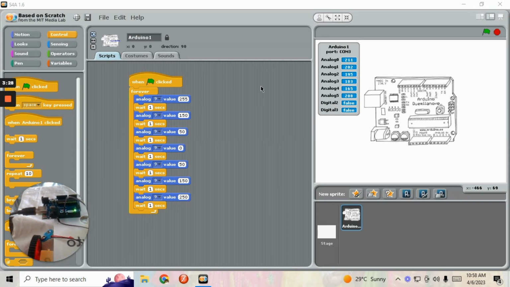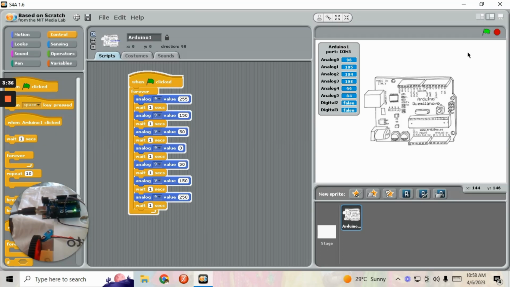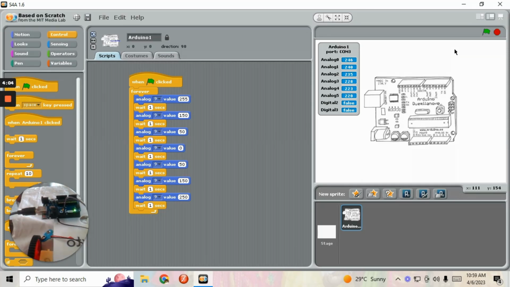Now, as we have done the connections, let's go on and test the code. So, hope you guys heard the buzzer's volume increase and decrease.